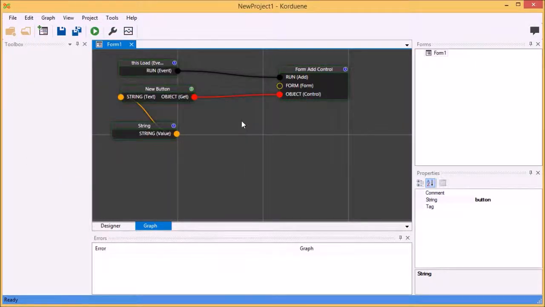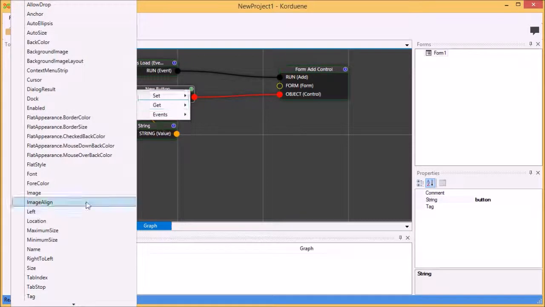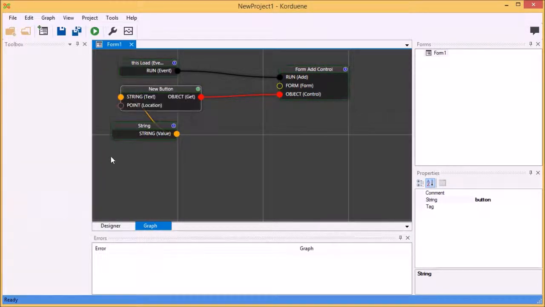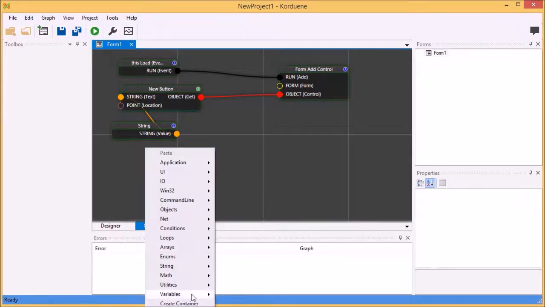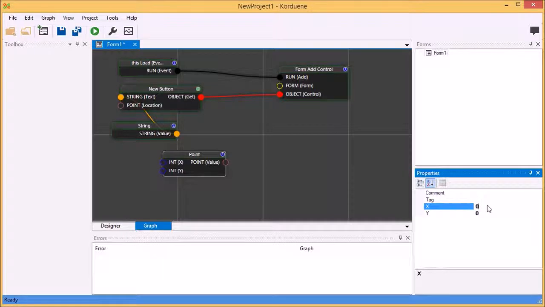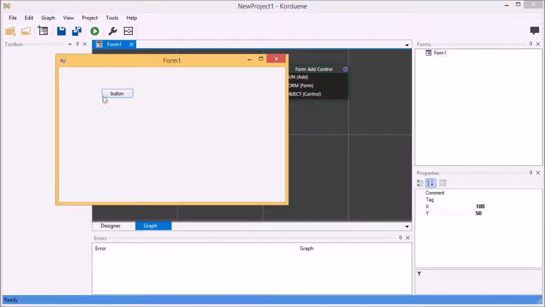As the button is located at the top left corner, we don't want it there. So what we're going to do is set its location. There you go. Create a point. We want it located at, let's say, 150. It's connected, and let's try it again. See, now the button has moved.